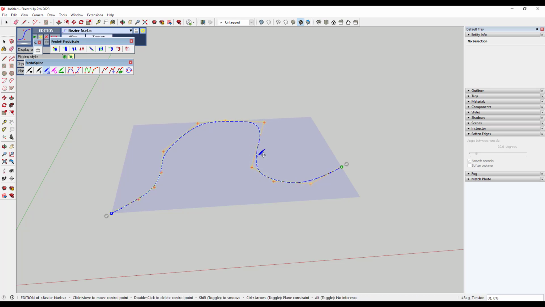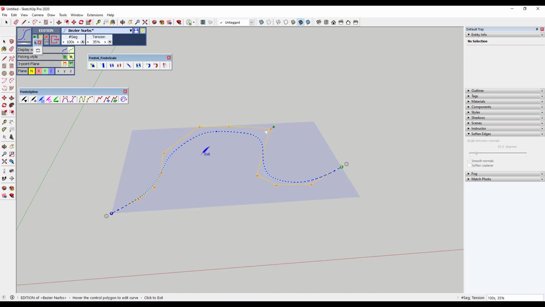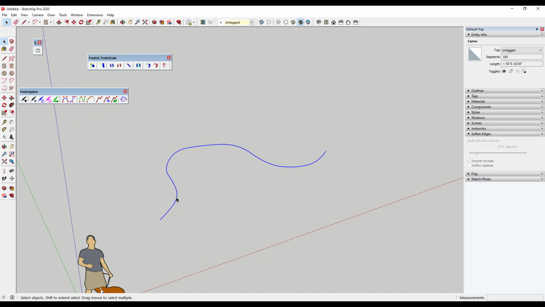You can adjust it if you want to by adjusting these control points. You can also adjust the number of segments to make this look a little smoother, as well as the amount of tension, which is going to make your curves a little bit more organic. So I'm going to turn that up just a little bit. I'm going to hit the Enter key. Basically all we've done is just created a curve.